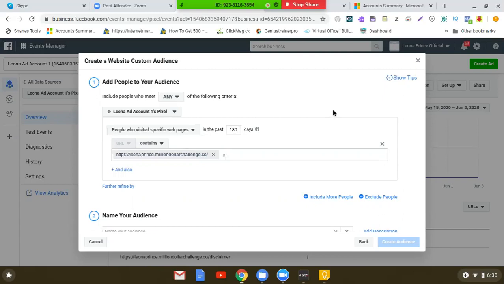In this case, it's like 43 people. So you are creating a list of 43 people right now, and when you will target this list of people, you will be able to show your ads to these exact people when they log in into their Facebook account.